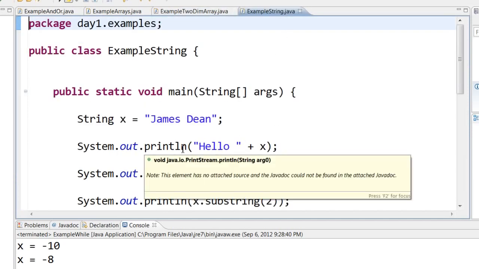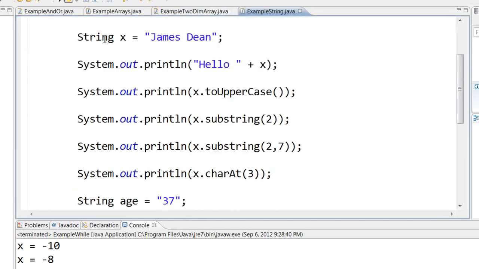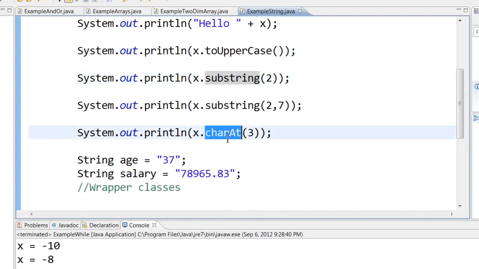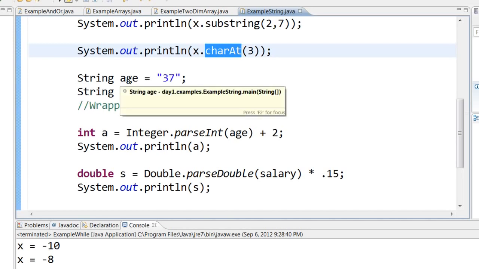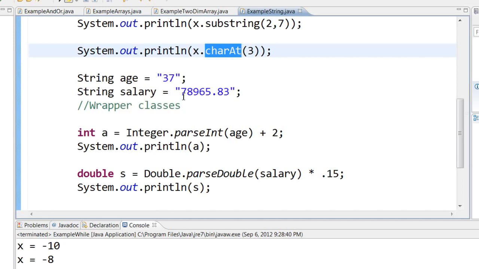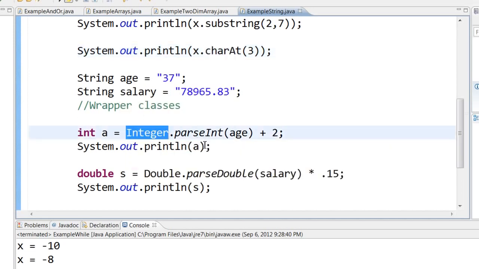Then we also saw the concept of strings, that is how to manipulate strings, how to concatenate strings, use some of the string methods, get the substring and find what are the characters. And we saw the concept of wrapper classes, that is, if you have some data, some number that comes to you as a string, then you can always convert that into a number so that you can manipulate that number.